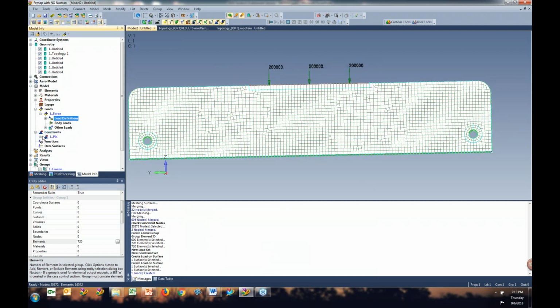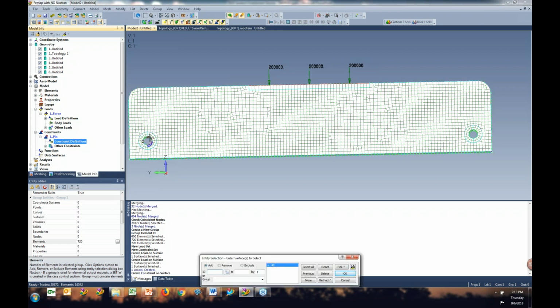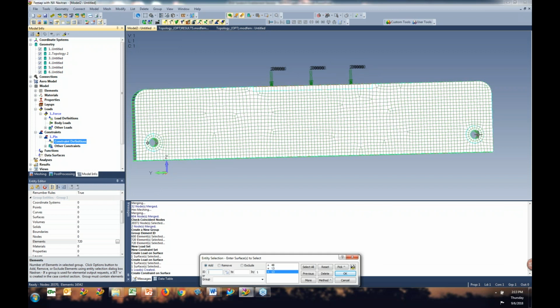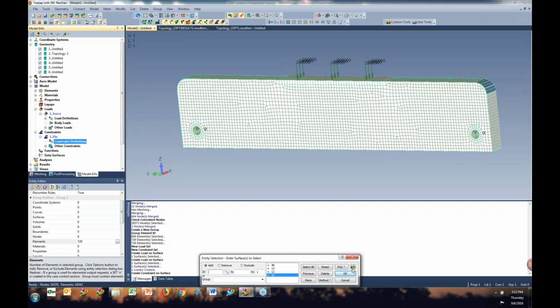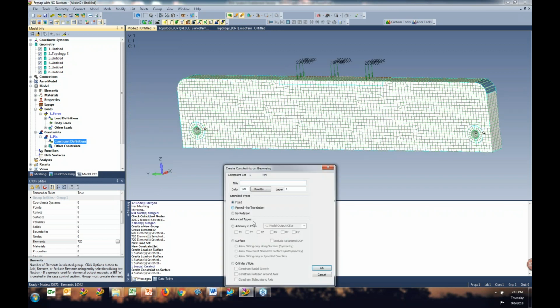I'm going to apply my constraints. Now I'm just going to do on surface again. Now I could always select nodal and then change my method on surface to help my selection. But since I do have geometry, I'll make this easy on myself. And I'll go ahead and specify this as pinned.